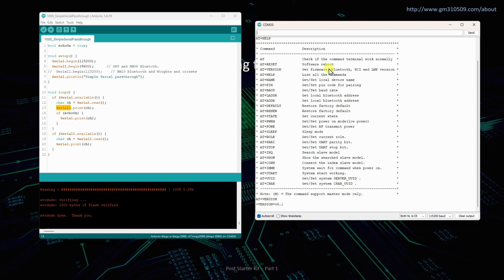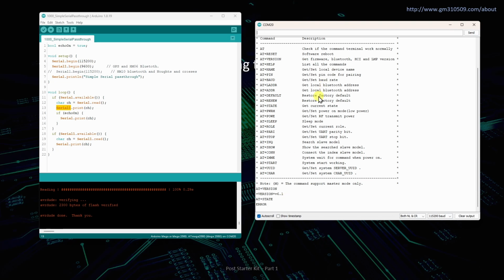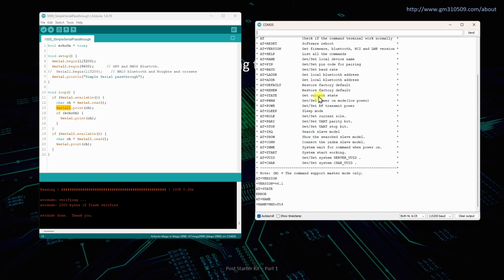So it's returned the version. This is running version 6.1 of the Bluetooth software. I can do things like AT state. Its state is, I don't know why it's error, but it's error. We can do things like AT plus name. So that'll tell us the name of the Bluetooth module. So if you do a Bluetooth scan, it will return that value.